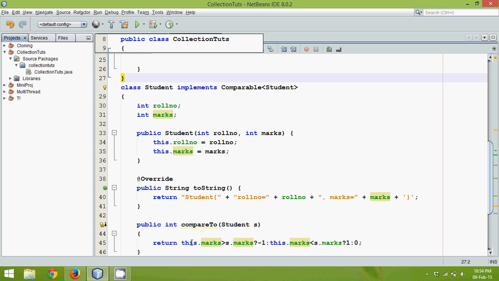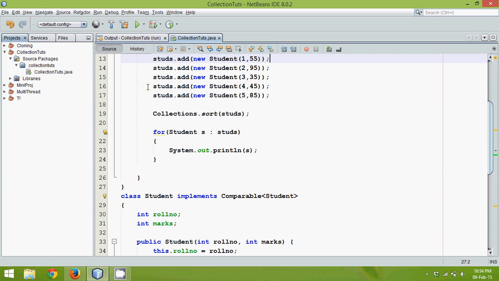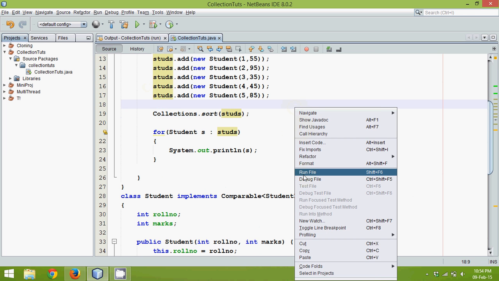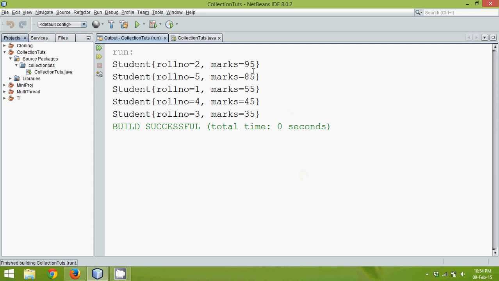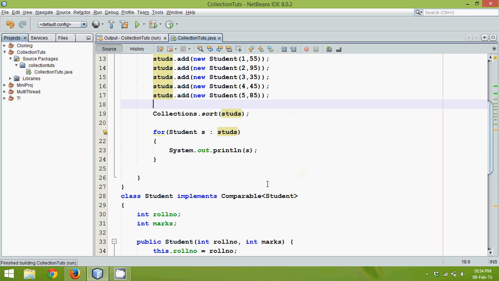Okay, so this time instead of using comparator, I'm directly implementing comparable with my class, so that in my main function I can directly say sort studs. Now this sort doesn't have to take extra effort to define the logic, right? So if I run this now, yeah, it's still working, right? That means we can use comparator or we can use comparable.